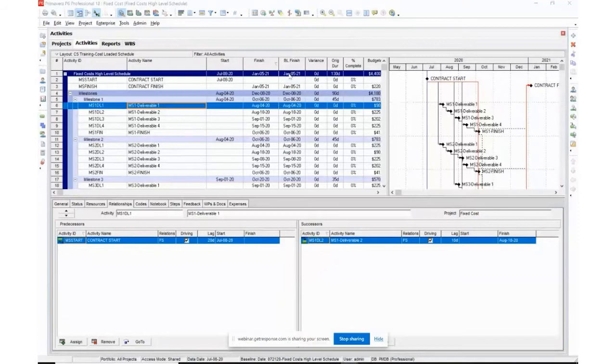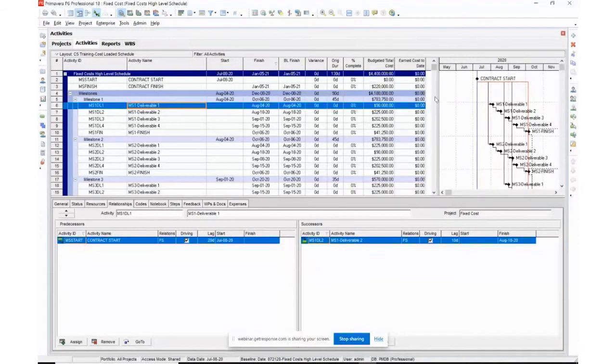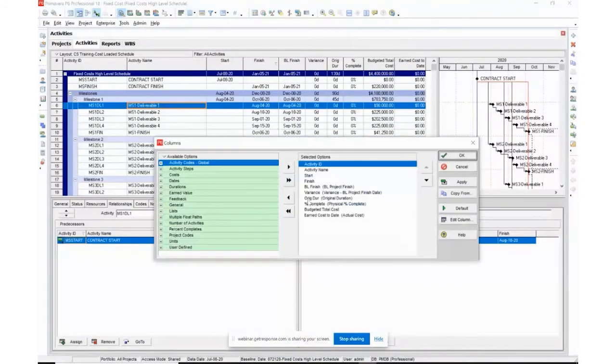In this case, I added a column here for baseline finish, and we'll talk about that a little bit later because you'll want to be able to do a comparison. Our variance is going to be the difference between our actual finish and our baseline finish. Over here, you can see original duration. In this case, our contract is 130 days. Percent complete, which I'm using physical percent complete. And then we come over here, our budgeted total cost, and then earned cost to date.